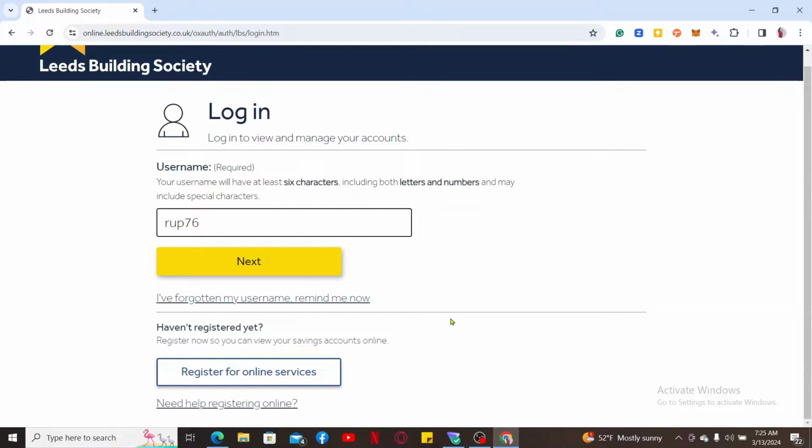If you are new to Leeds Building Society and you have not created an account yet, you'll first need to register online. Click on the Register for Online Services button at the bottom and follow through the registration process.